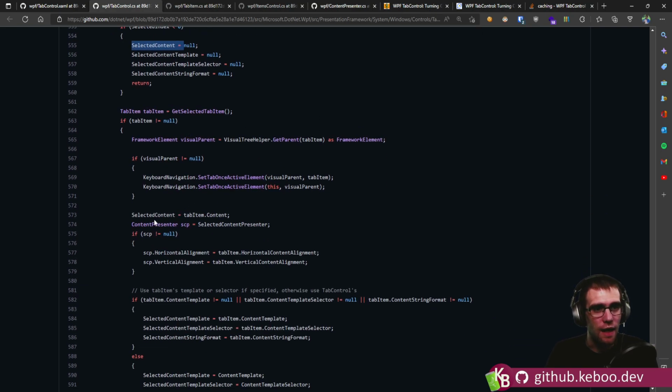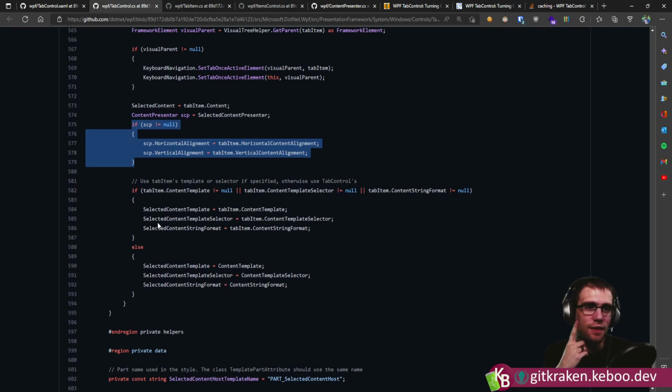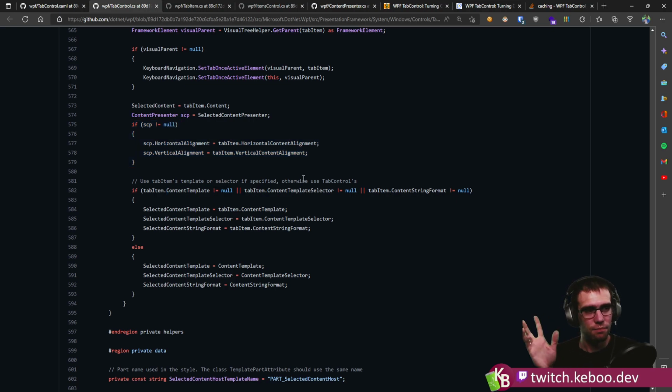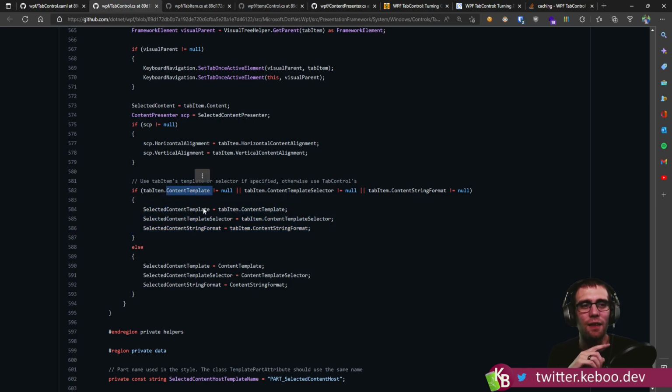It comes in here, and then you'll note the selected content property gets copied from the tab content. And then it's got some alignment stuff and whatnot. And then it does something a little bit fun. It checks the individual tab item and says, okay, if the individual tab item has anything set on it, and by anything, I'm referring to any of the content related properties, so a template selector, or a string format, go ahead and copy those in. But if none of those are set, go ahead and copy in the ones from the tab control itself.